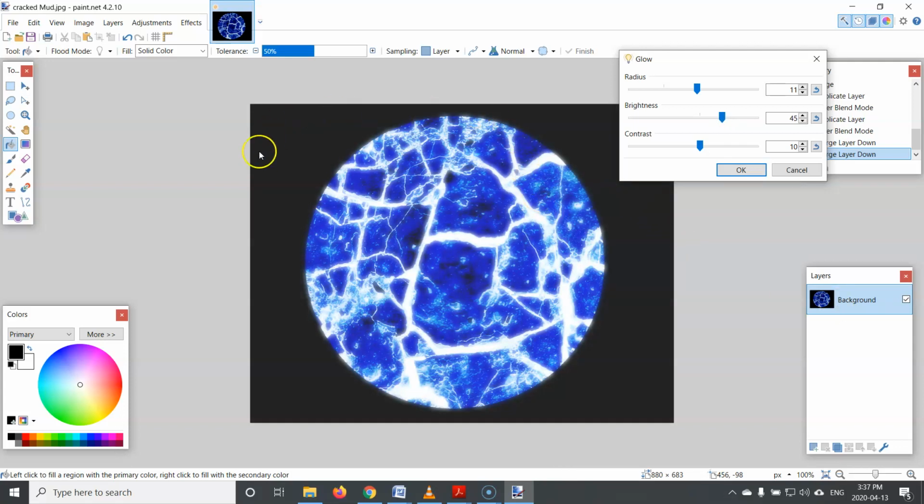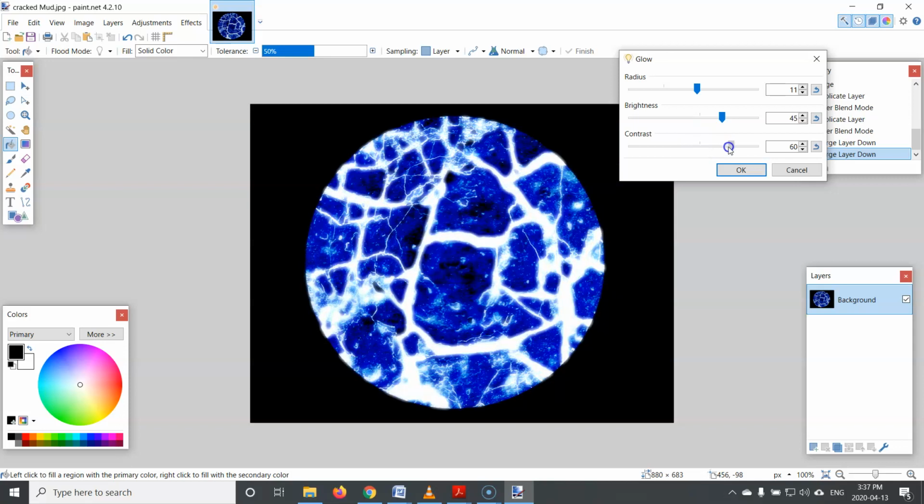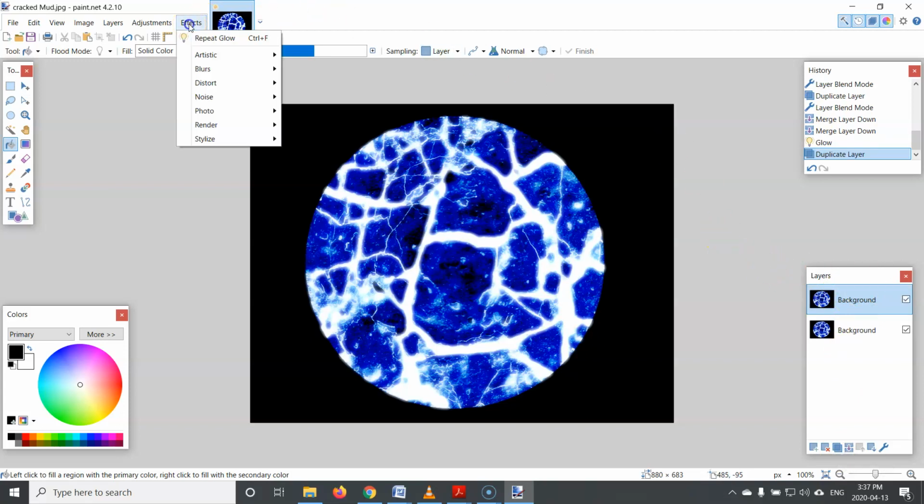And my contrast, because you'll notice that the black has also gotten brighter, which we don't want. I'm going to move that up to about 50 something. I'm just going to go 58, and click OK. All right. Now on this image, we have a single layer. We're going to duplicate it again. So here's my new layer. And on this layer, we want to do a zoom blur. So we're going to go to Effects, Blurs, Zoom Blur.